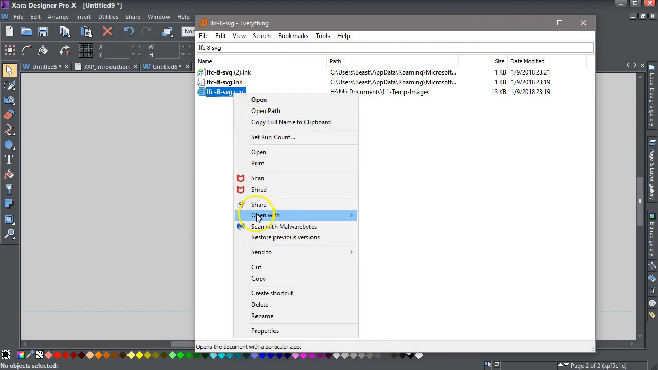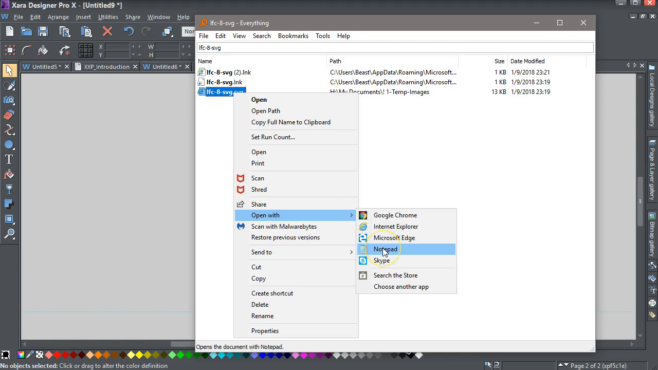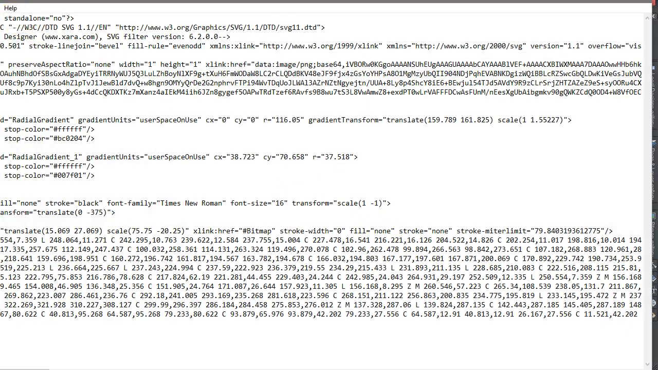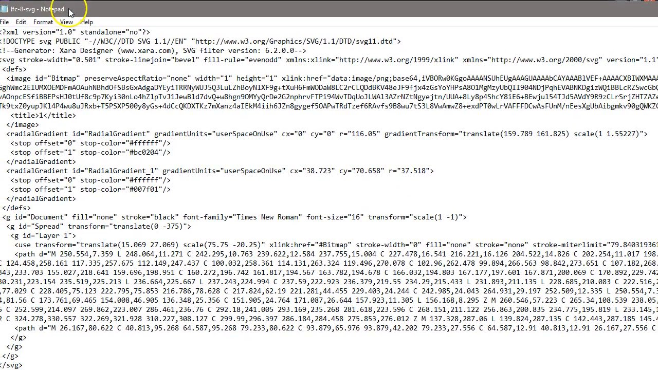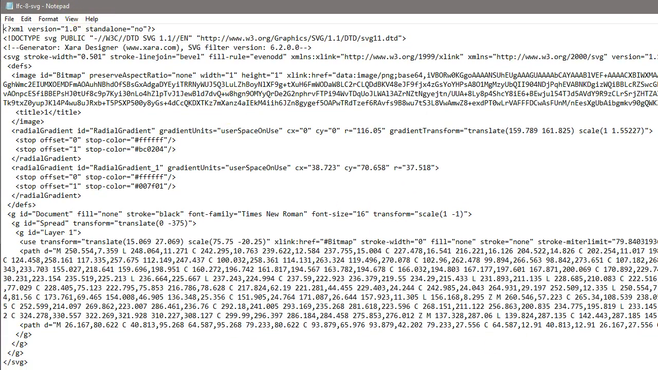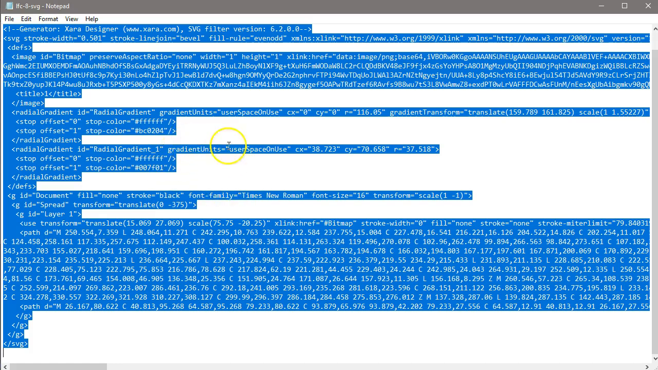What I'm going to do is go Open With, and open with Notepad, and here it is in Notepad. You can instantly see that it's actually an SVG file, and it's telling you where all these paths are. They're basically vector positions that the lines are drawn to. What you can do is press Control A to select all and copy that.